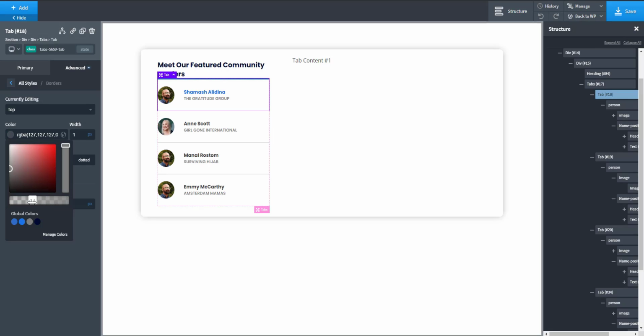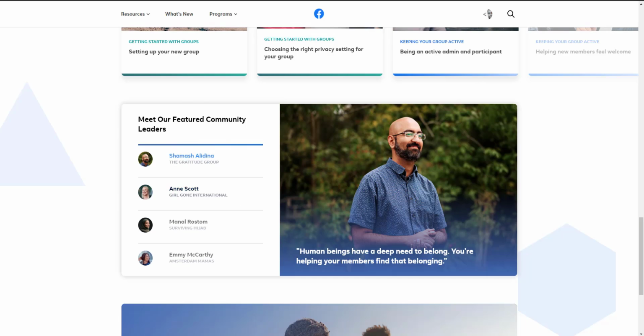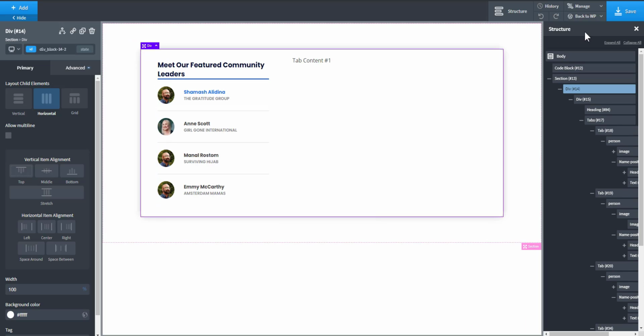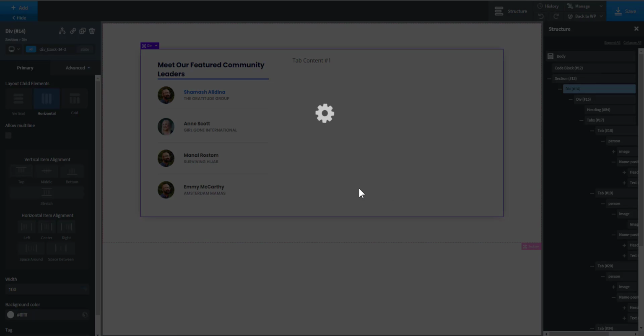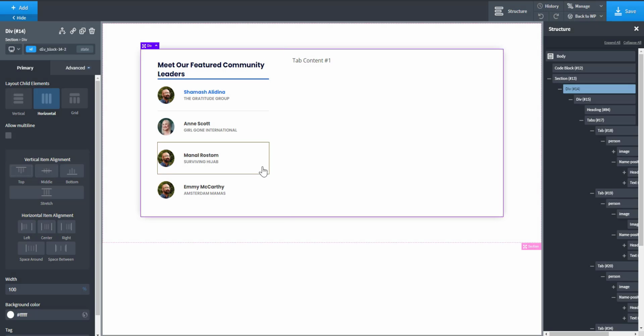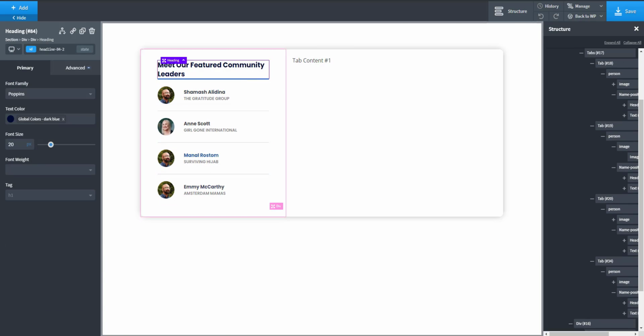Okay, all right, so something like that. So that looks like 1 pixel. Okay, so let's save it. All right, so we have a border. Now onto our tab content. Did I say border? Yeah.